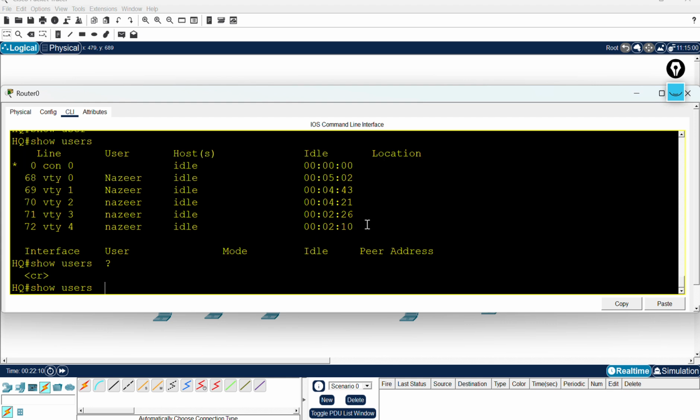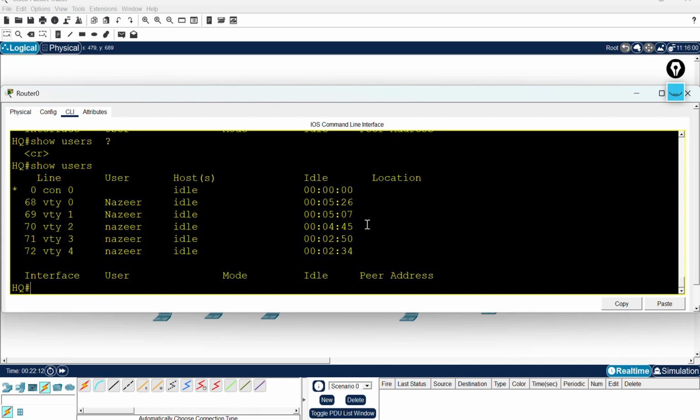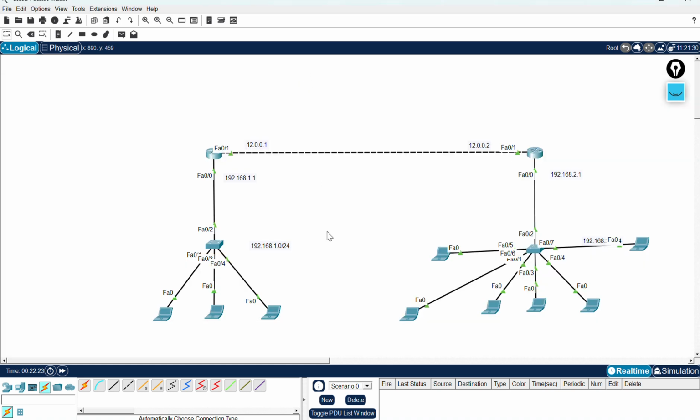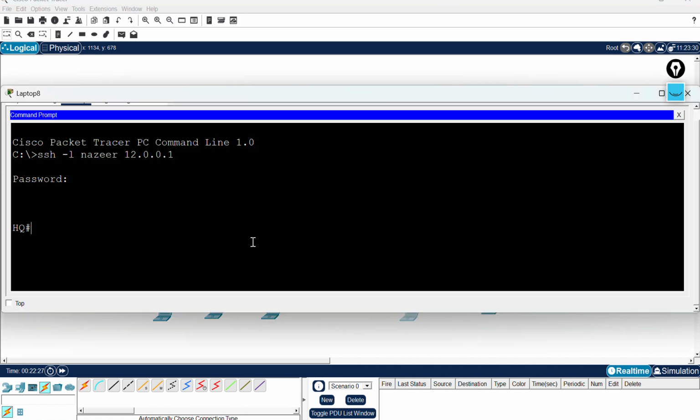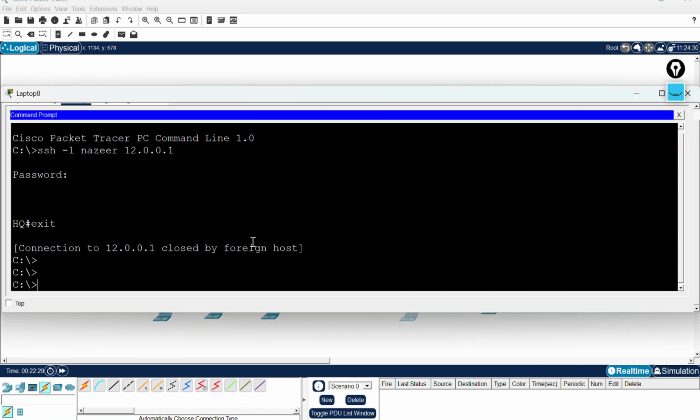And show user question mark. Is there any command? No command, right? Show user. That's it. This is how to verify. Okay. Now, if you try to access Telnet, for example, here, see, I am going to exit here. See, now I am in system, right?